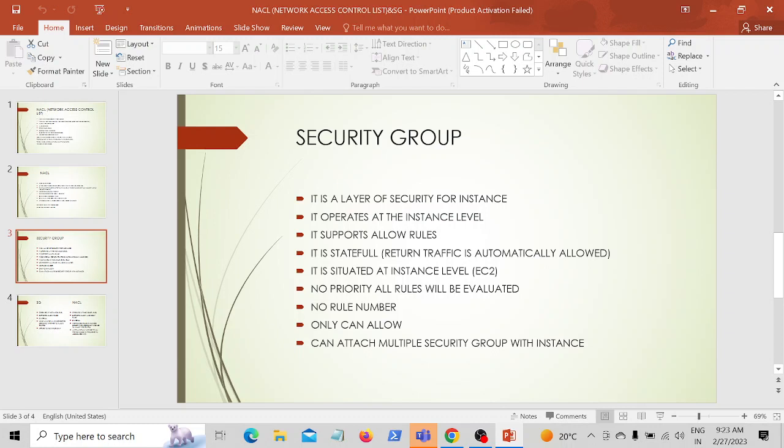Okay, and no priority, all rules will be evaluated. Coming to NACL, it will look at the lowest rule number and give the highest priority to the lowest number. But coming here, they will not look at any priority. It will look at and evaluate all the rules, and there is no rule number in security groups. And as I told, we don't have any kind of deny here, so we can only allow in security groups, and we can attach multiple security groups with the instance. We used to attach all traffic, SSH. So we can attach multiple security groups with an instance. But coming to a subnet, we can attach only one NACL.